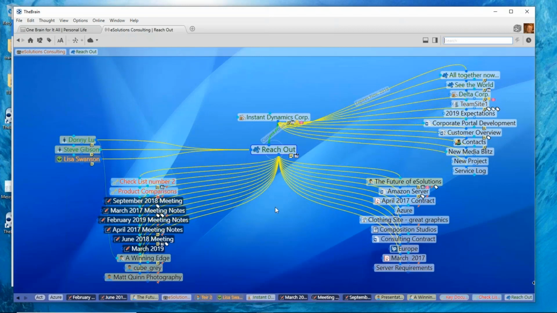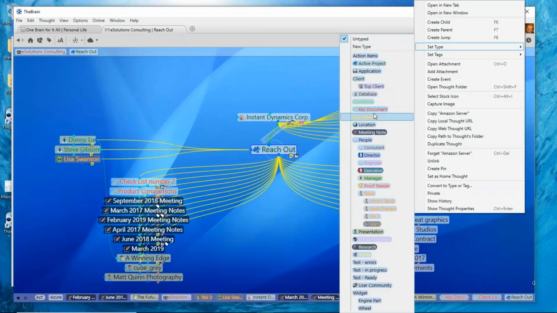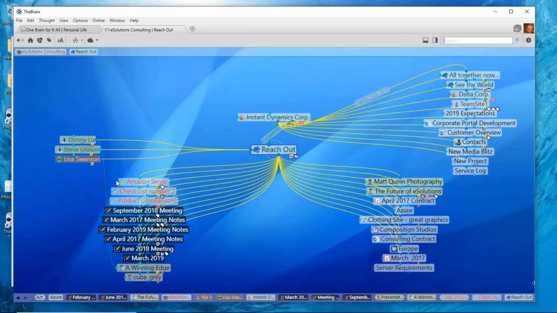So let's say I've got one more thought that is this Amazon server document. I'm going to right-click and select that this is a key type or a key document, Amazon server. But in this case, I really want this to stand out. This is very, very important, front and center. I'm getting some pricing on this new Amazon server. I'm visiting this thought every day. It is my most important document or thought in this grouping. So it's still a key document.